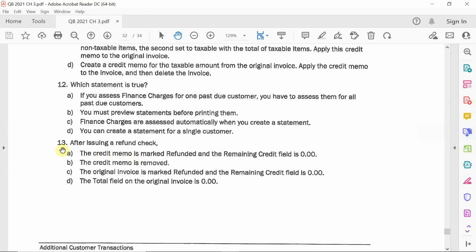Okay, so that's one thing you need to know, not the original invoice, because what if you didn't return all the items? If you didn't return all the items, then your original invoice is going to hold its original value, right? It's going to stay the way it is. In this case, this is talking about the actual credit memo itself.